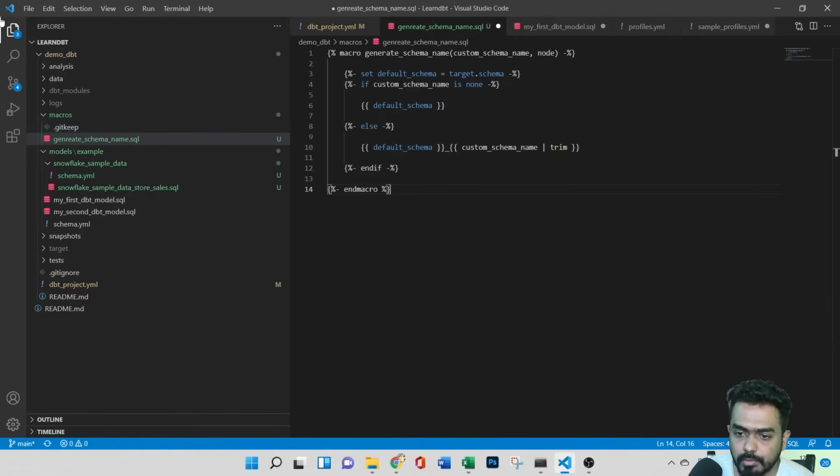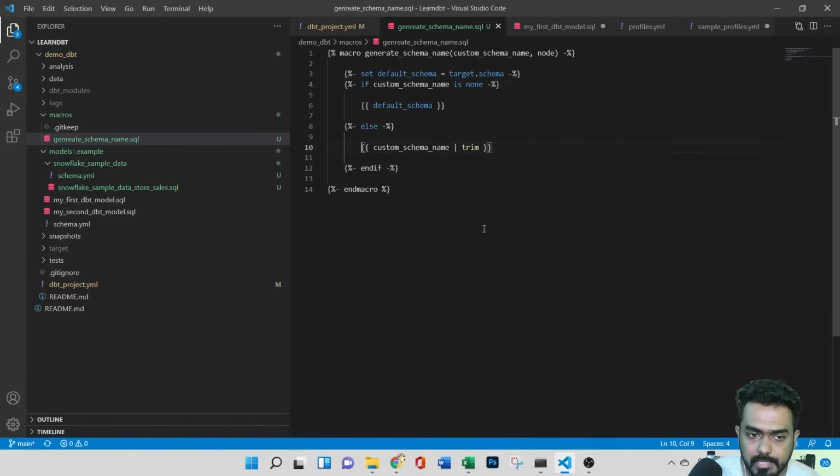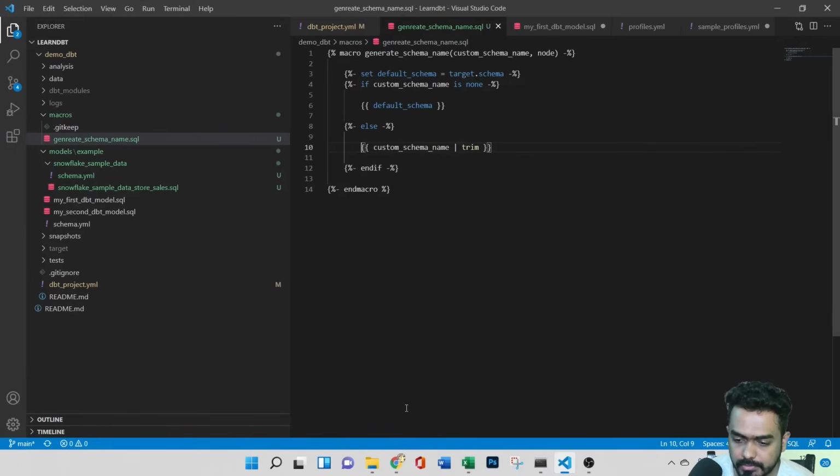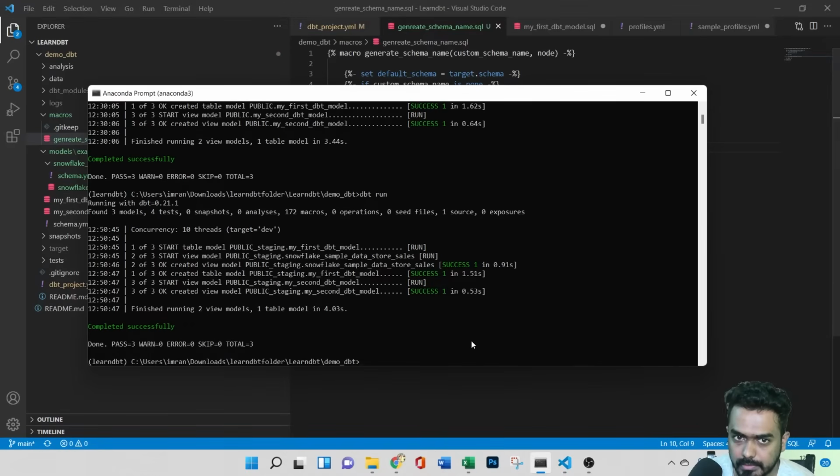This is where the logic is happening. If the custom schema name is none, go with the default schema. Else, I'll remove the underscore and the default schema pattern. I'll save it. Once you have saved, let's save these files. Here also we need to change it.